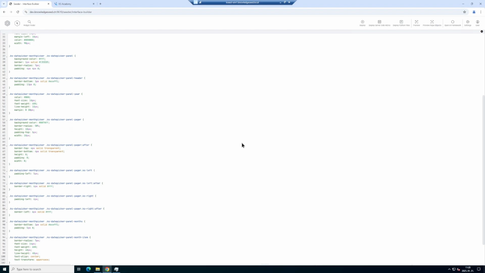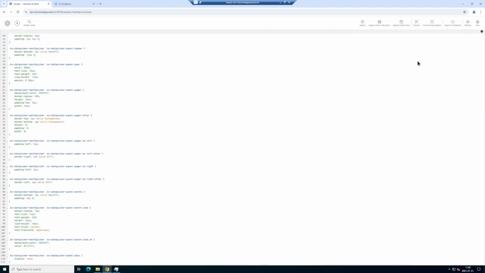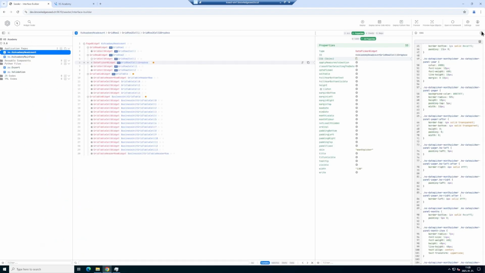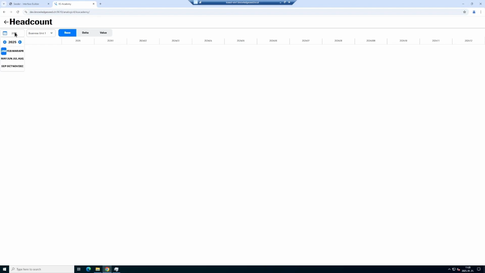Once these modifications are saved and the application is refreshed, the enhanced date picker not only shows the selected year, but also allows for detailed month and day selections, significantly improving the functionality and user experience of our Model Maker interface.